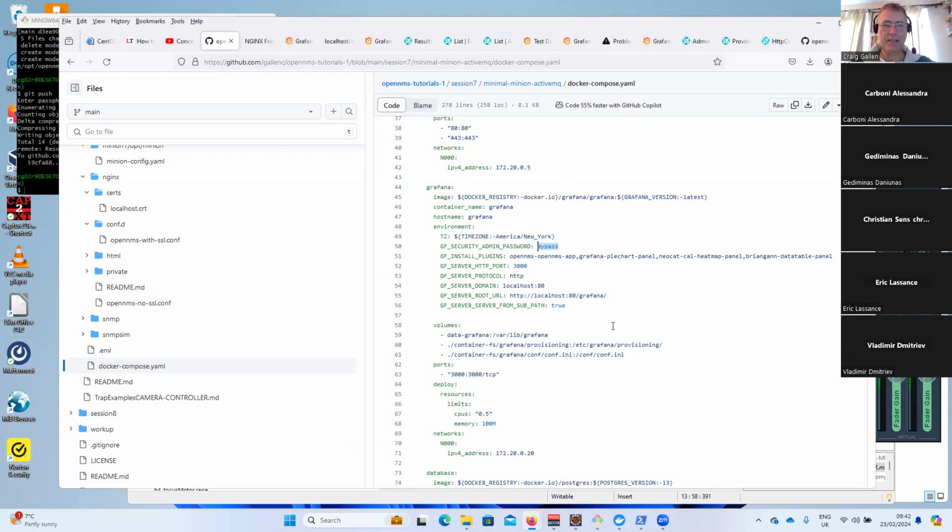The one thing that is added is that we've specified that we want to load the OpenNMS plugin for Grafana, and that's going to be loaded up as part of this. So you can see GF install plugins OpenNMS app. That's the plugin that we use, and that's what we're specifying in terms of the plugins we should run with Grafana.